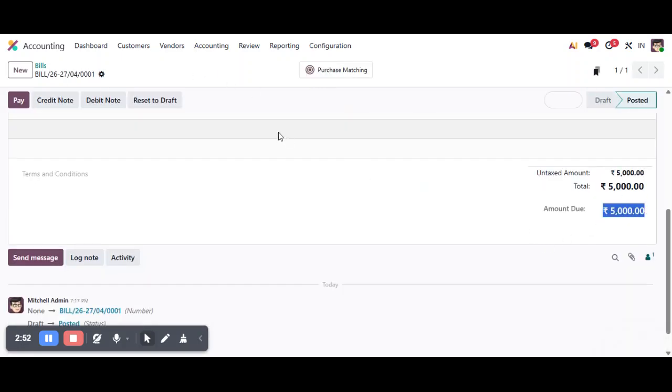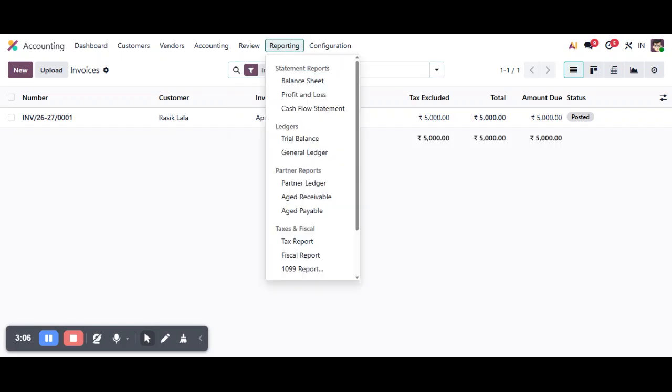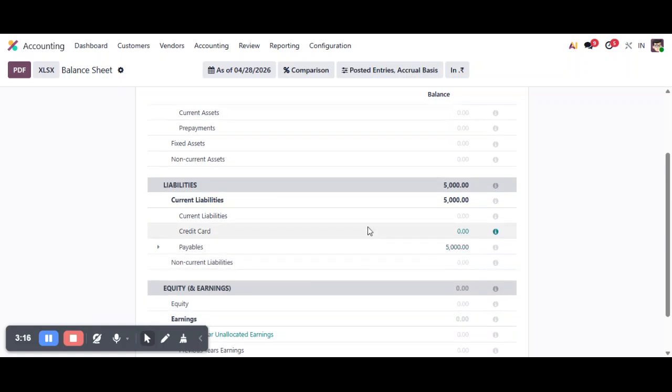So here you can see 5,000 is here, and in the invoices also there is 5,000. So 5,000 is payable, 5,000 is receivable. At the end I won't be paying anything, and also he's not expecting anything from my end. Let us see what is there in my balance sheet. My balance sheet shows receivable is 5,000 and payables is also 5,000.